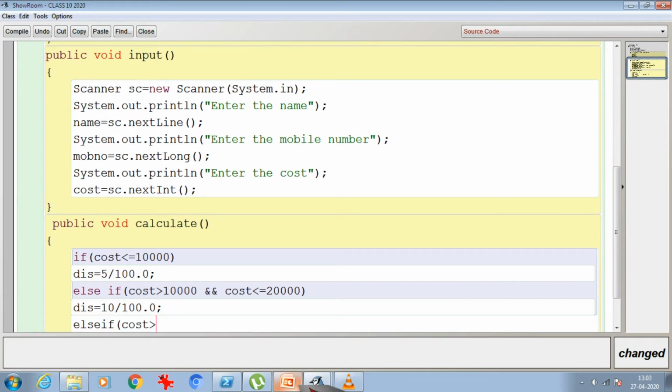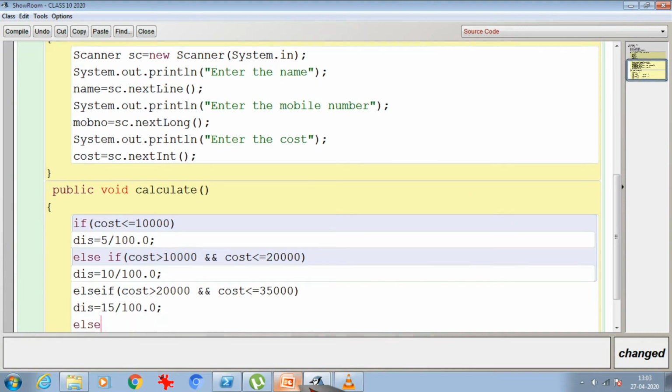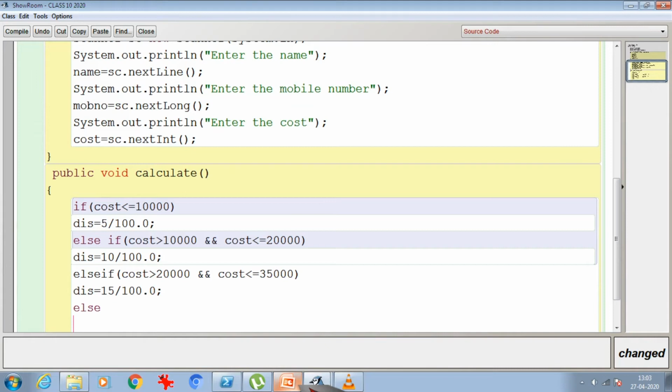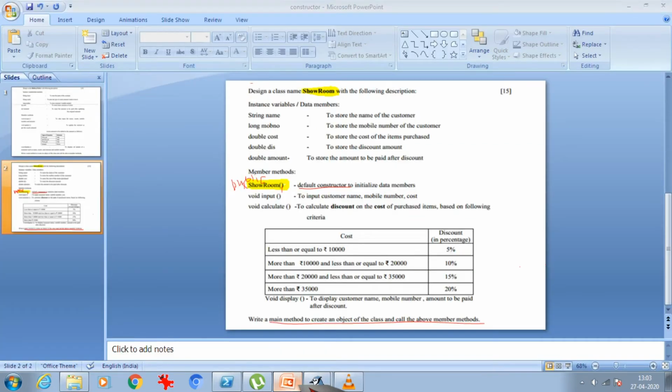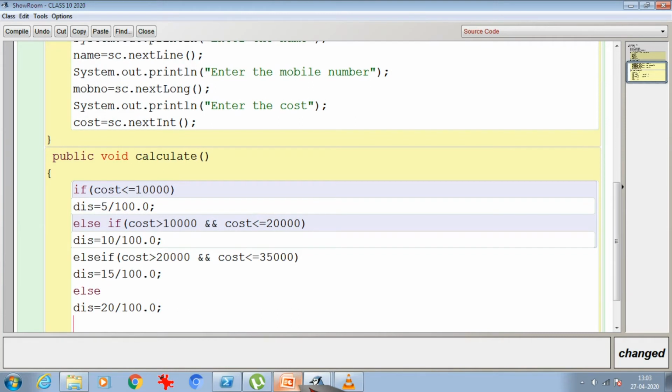Else if cost is greater than 20,000 and cost is less than or equal to 35,000, the discount is going to be 15%. So 15 by 100.0 to make it fractional properly. Else, here I can just give else because it can be any amount more than 35,000. I don't need to specify any amount over here. For that my discount is going to be 20%. So I will write 20 divided by 100.0.